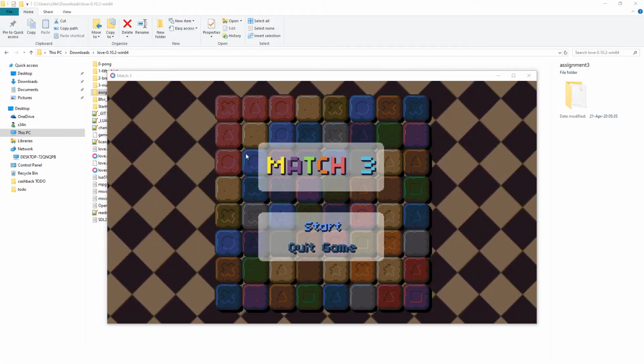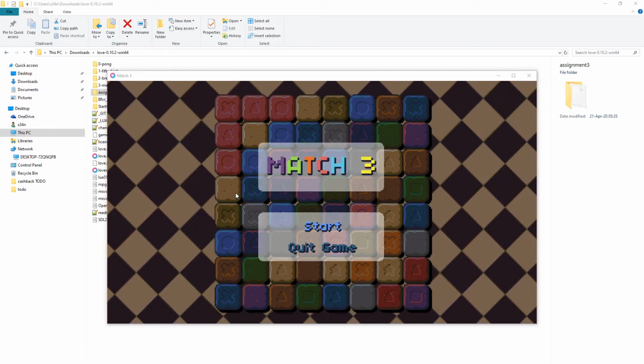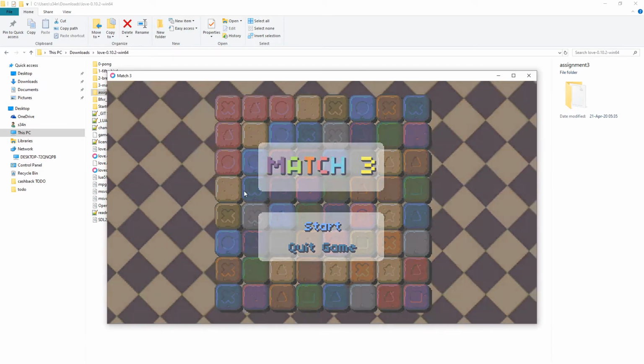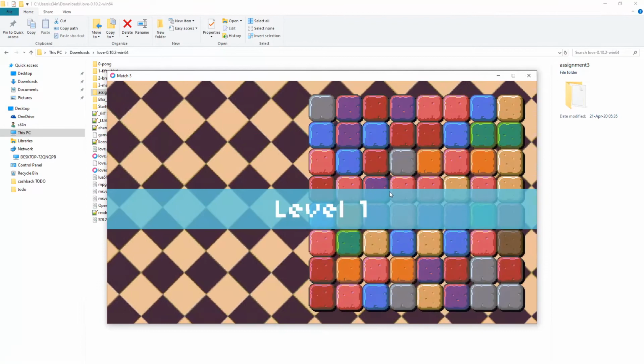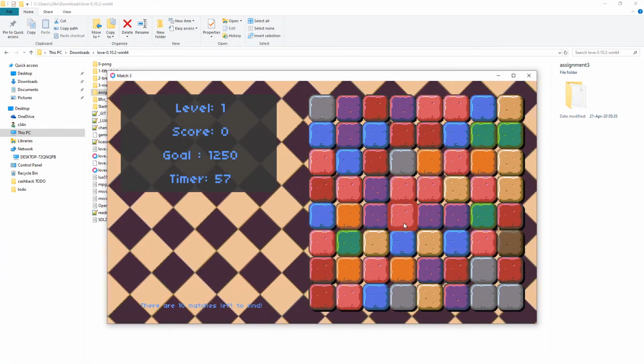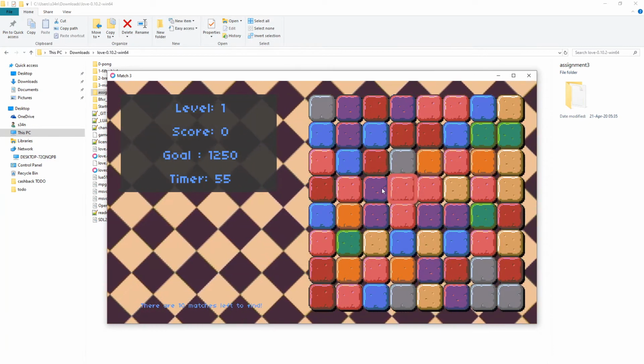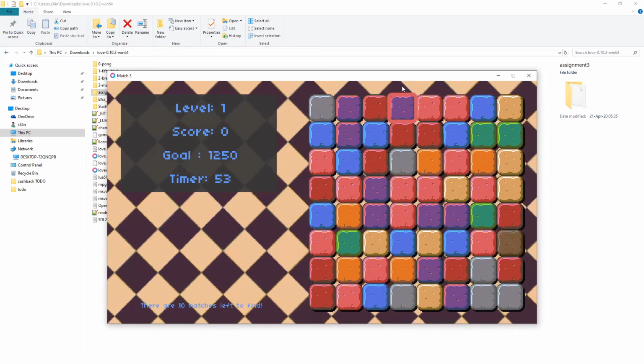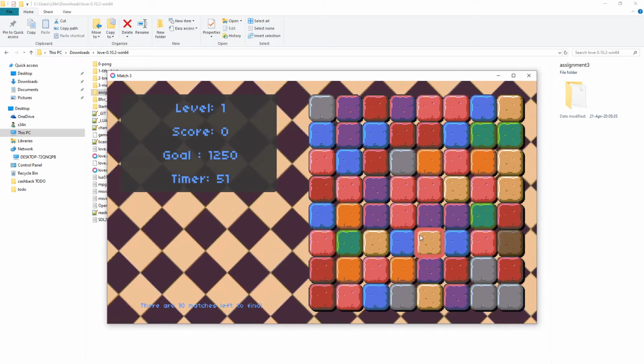This is CS50's Introduction to Game Development. This is the Match 3 assignment number 4. It pretty much plays like Bejeweled or Candy Crush or anything like that. So if you match 3 tiles in a row, it results in a match. The tiles are removed, new tiles are generated.